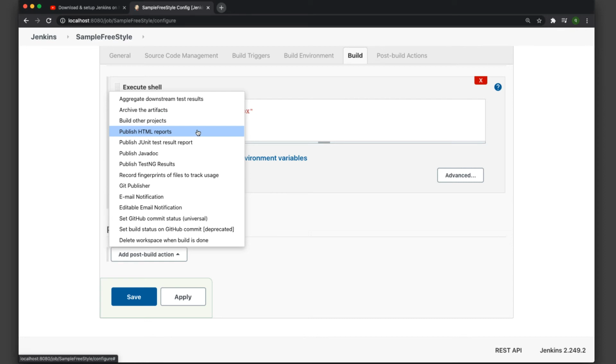If you want to publish any HTML report from your code base, you can use this one, which is basically coming from the HTML publisher plugin, which I have shown just before. The same thing, if you want to show any JUnit test result report, you can use this one. The same thing, if you are using any TestNG results, you can use it. So in the builds you will see all these things. I will show you what a build is. The same thing, if you want to publish Java documentation, you can use it.